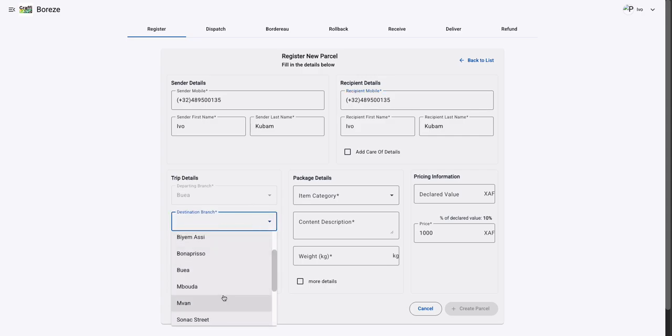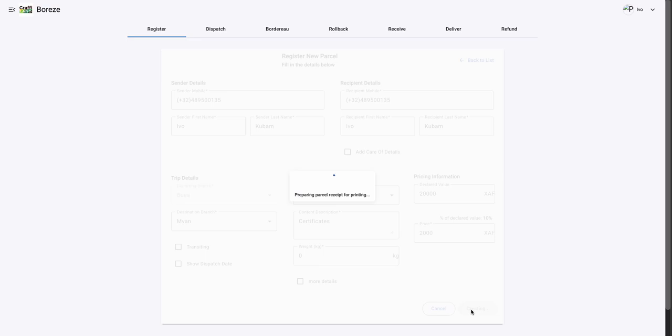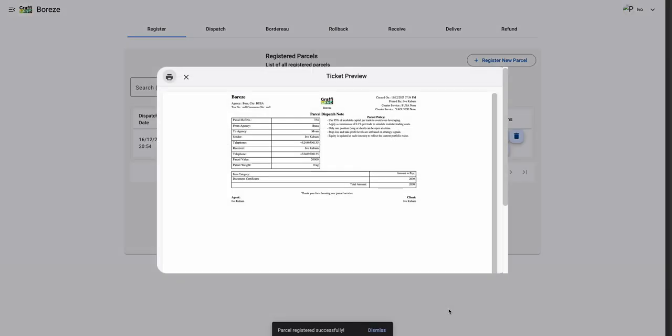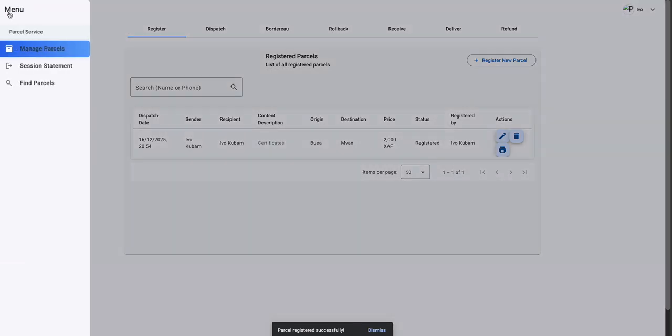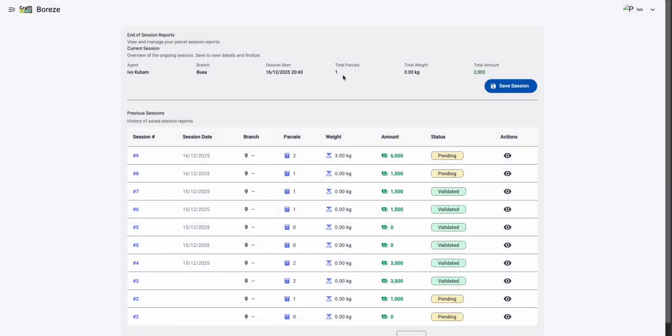I just say this is going to van, and we have certificates, and the weight here is 0, declared value 20,000 for example, and I create the parcel. Now if you have a printer, obviously you can print. Okay, if I go to the session management, clearly now you see one parcel has been added to this session.